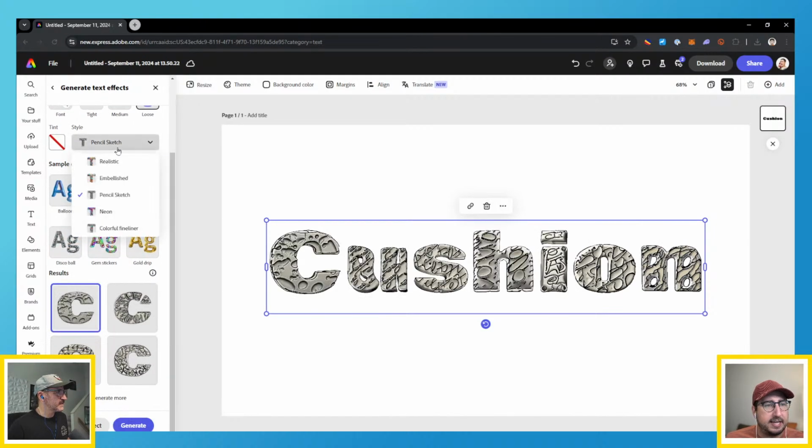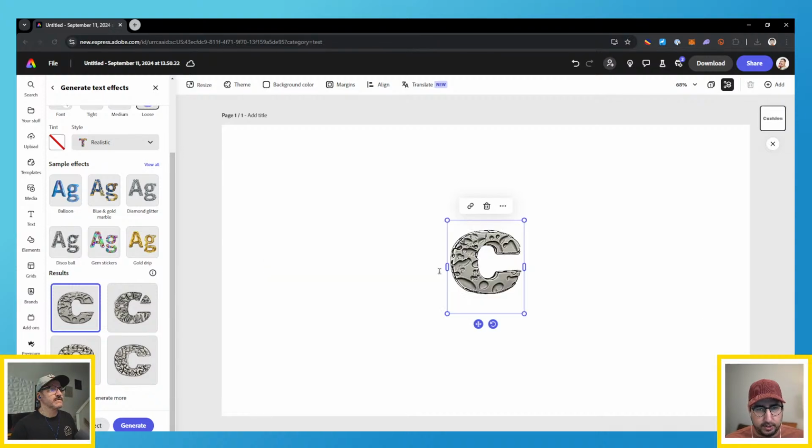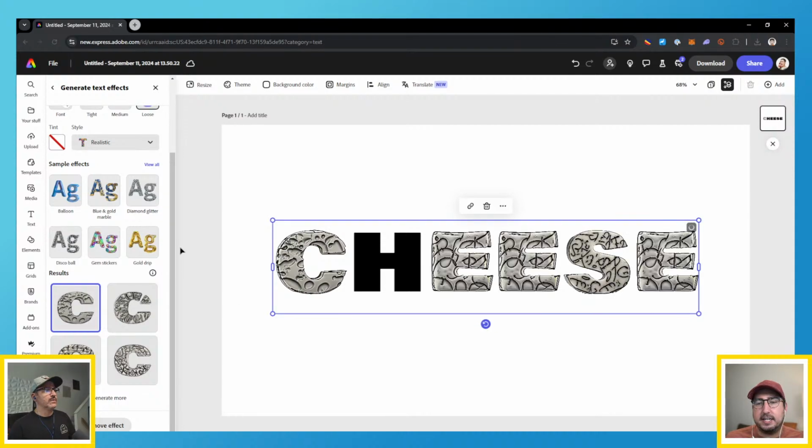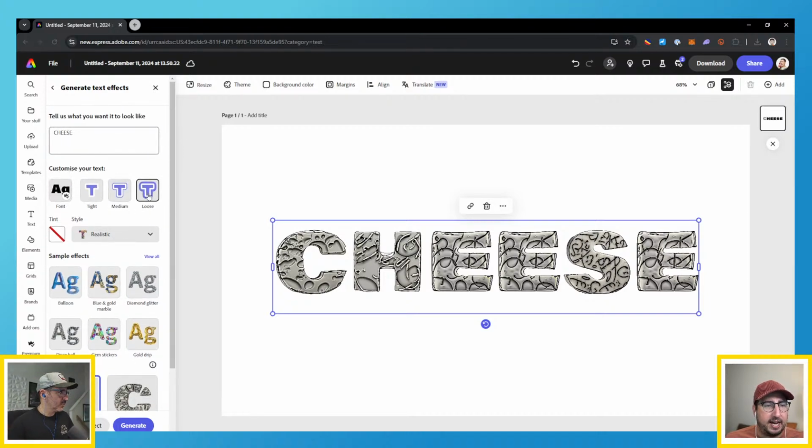And then here, the style, I want it to be realistic. And then let's go ahead and double click to change this to cheese. There we go. And I don't need to click or tap anything, right? It is actually updating as I go here.